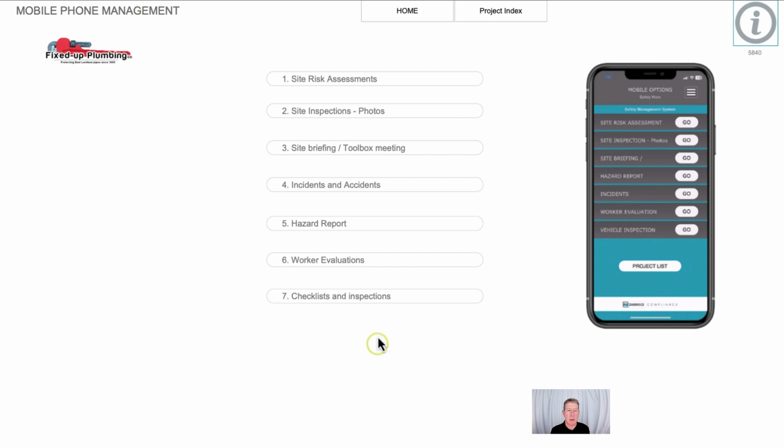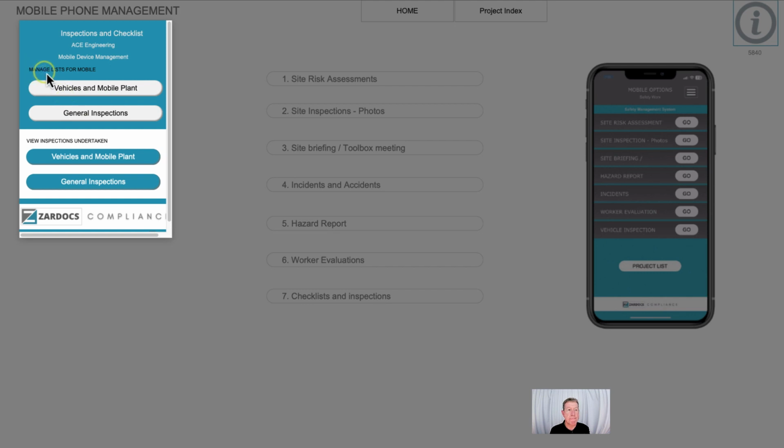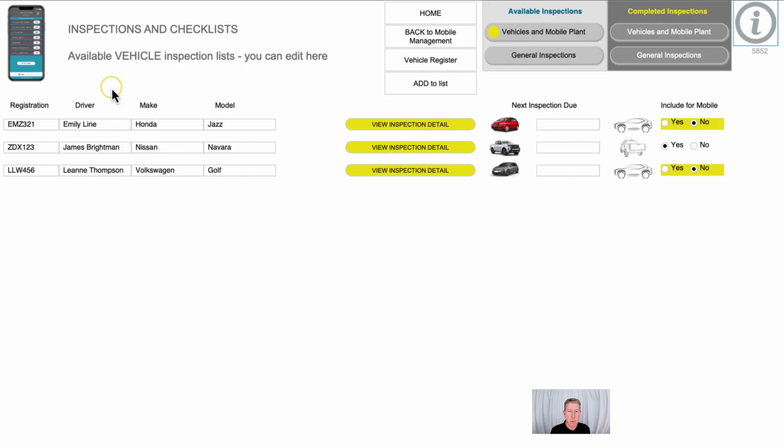So we're going to go to our checklists and inspections, and we can choose to either manage the lists or to view the inspections. In this case, we're just going to manage the lists first of all. We do that and we see that these three vehicles are available in the system, and we saw them earlier off the register, but we only want inspection for that particular vehicle there. In fact, no, let's add on that one too, just for fun.